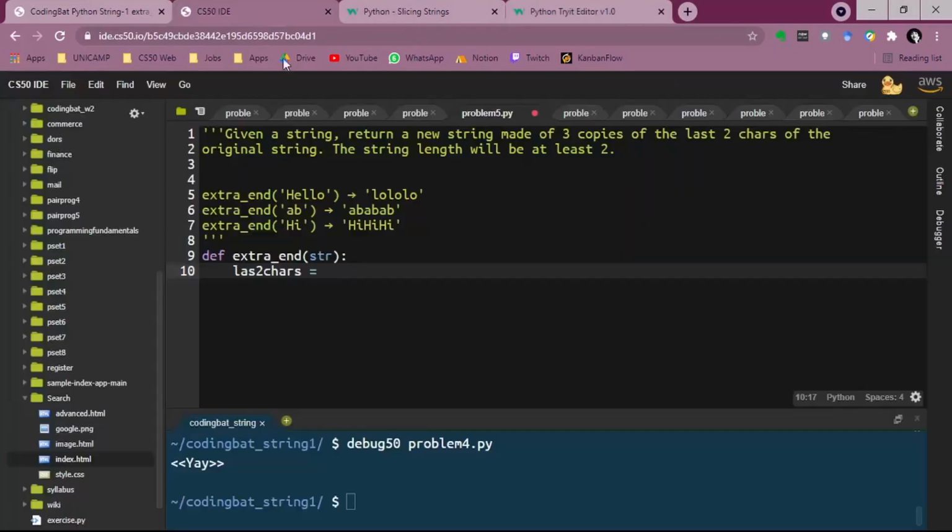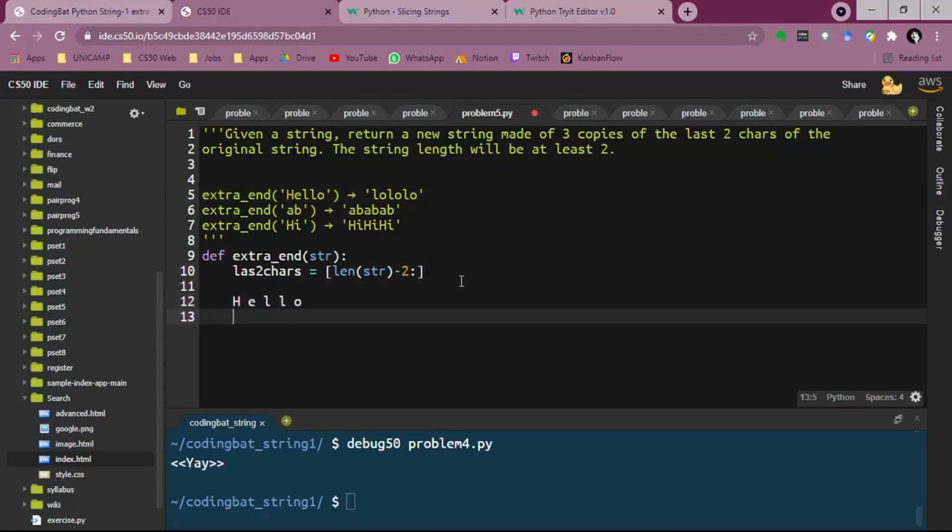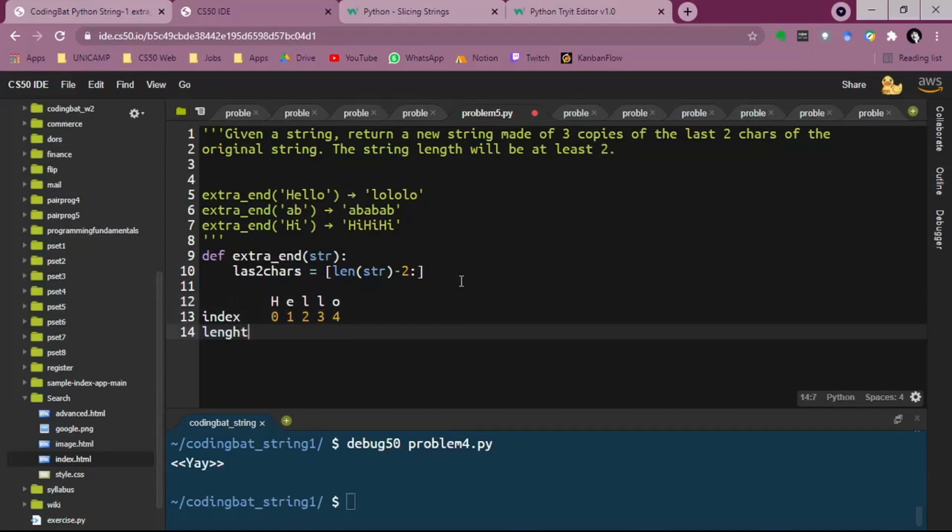And how are we going to do this? Using the length. So for example, here we're going to put the length of the string minus 2. And why minus 2? Because we want to grab the last 2 elements in here. For example, I'm going to write it down. A string like hello. What are the indexes? 0, 1, 2, 3, and 4, right? These are the indexes. And what is the length of hello? It's 1, 2, 3, 4, 5, right?